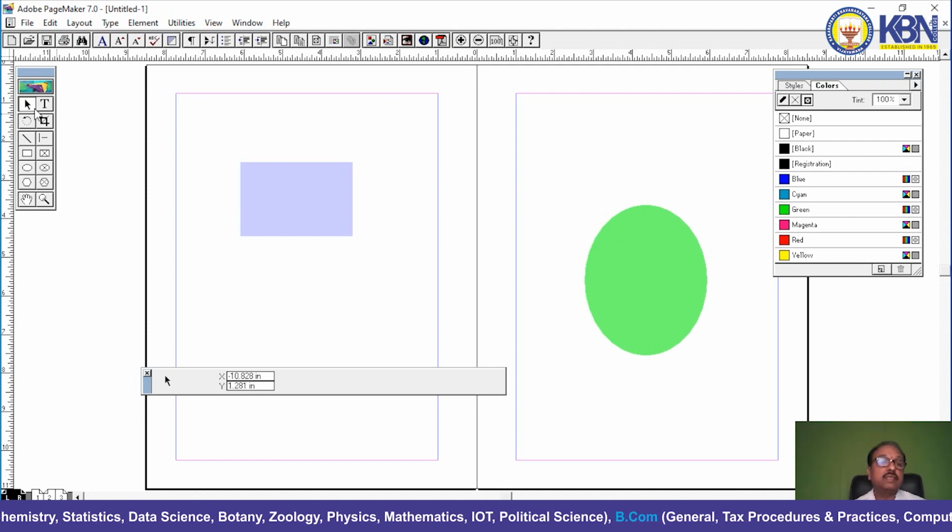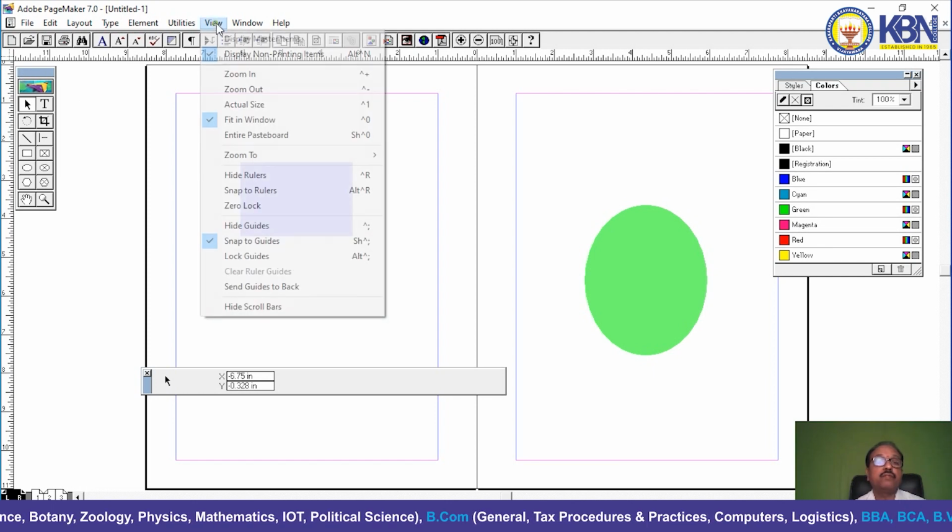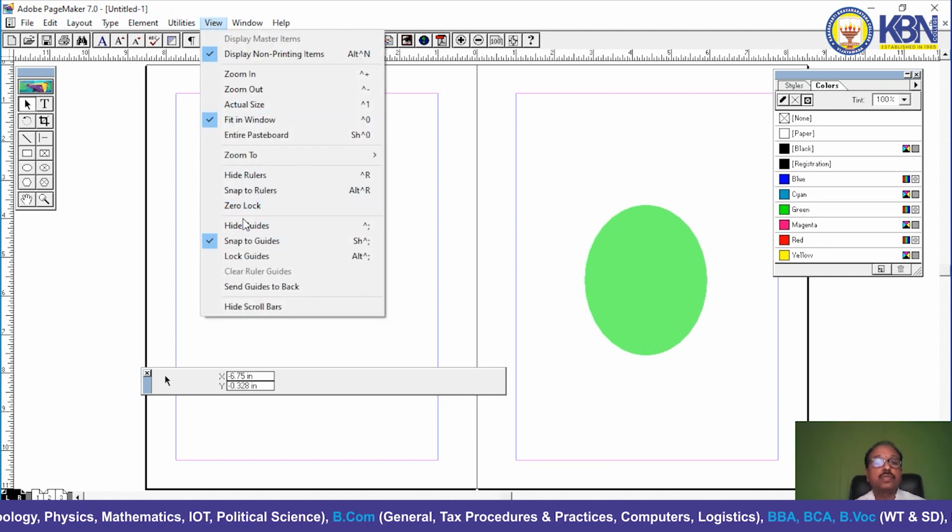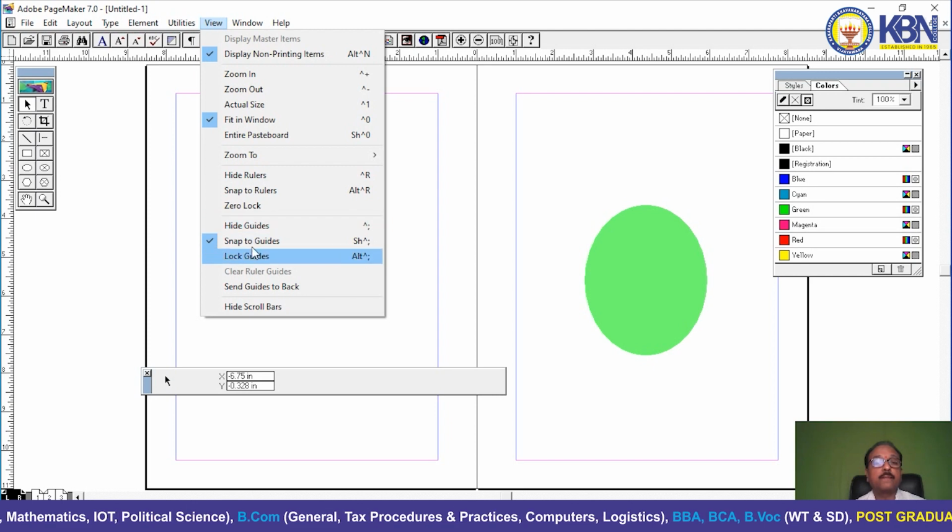And this is the toolbox. Toolbox is here. In View there is one thing, Show Tools and Hide Tools.